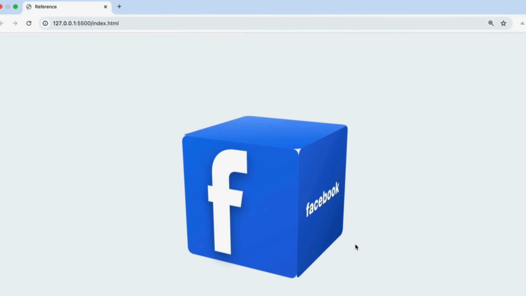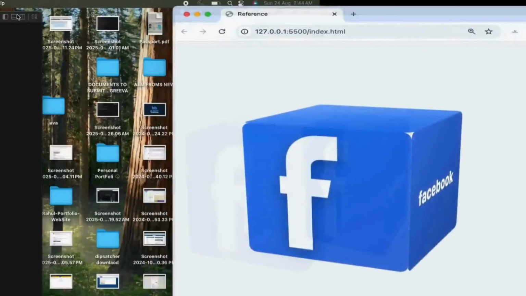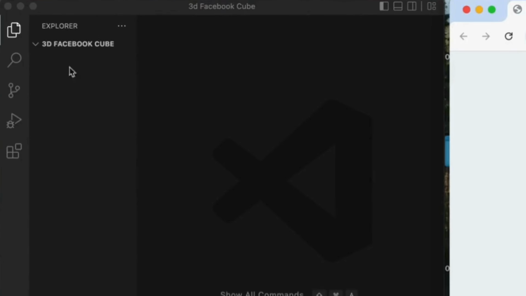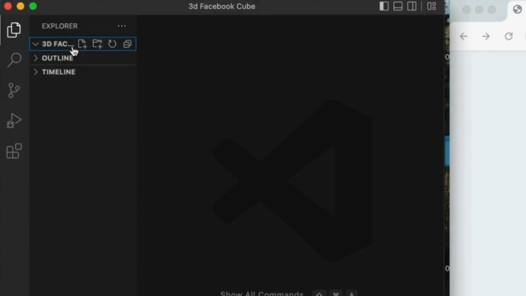For creating this, let's open VS Code first. I'm using VS Code, but in your case, you can use any code editor. I've already opened the 3D Facebook Cube folder. Here I'll create the files. For writing the HTML code, I'll create one file and name it index.html.